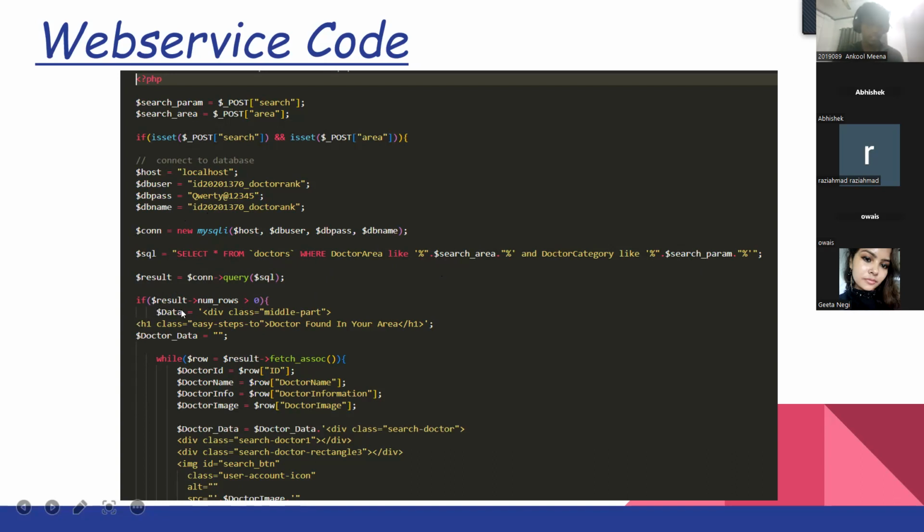Then, in the result table, it will check how many rows there are. If there are no rows, then this code will not run. If there are more than one row, or even one row, this code will start running. And this is the middle part where "doctor found in your area" will be shown. The number of doctors will be listed.